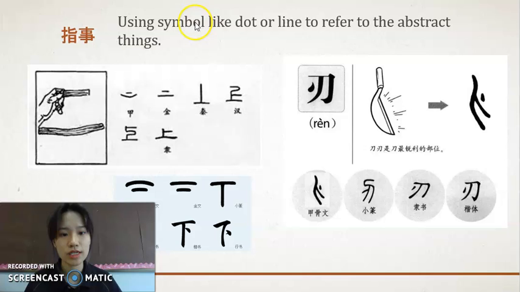Here, 指示 is using symbols like a dot or line to refer to abstract things. So before, we were talking about pictogram, which is actually recording something specific, the objects. But if you want to talk about something that is hard to describe, it's abstract, what do we do? We use symbols.